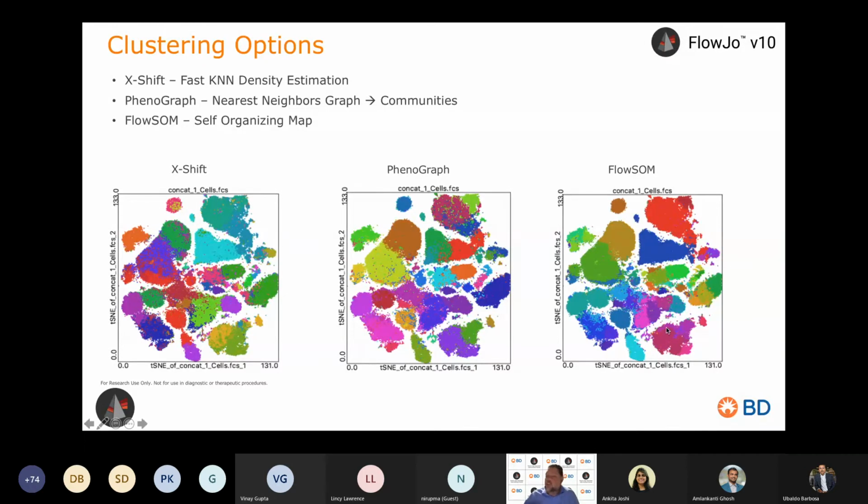FlowSOM is using a self-organizing map, and you can see that even though these clusters aren't one-to-one in terms of the colors, they do cut differently. Like XShift doesn't cut up this group of cells in as many places as Phenograph, and FlowSOM the same way. It just has one population, two populations, three populations. And so my general observation that may be worthwhile to you guys is that FlowSOM does a great job of finding lineages, but it doesn't do a great job of over subsetting within the lineage. So, you may not get those small, rare populations as distinct clusters out of FlowSOM.